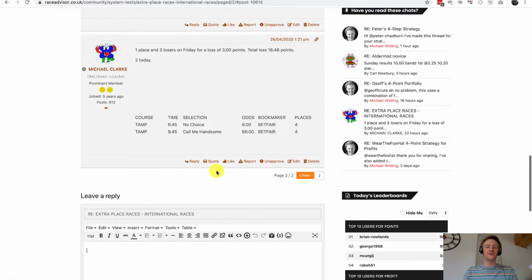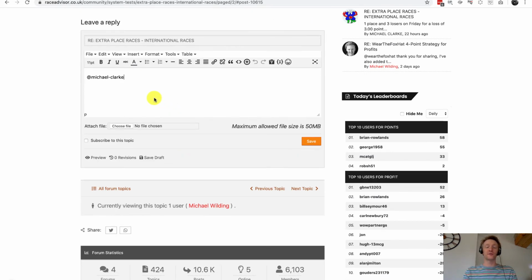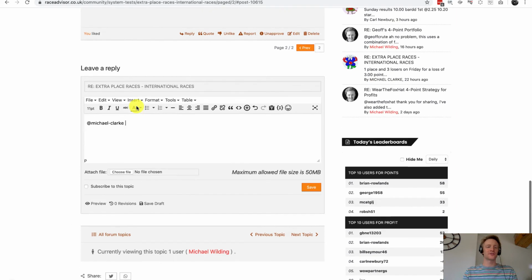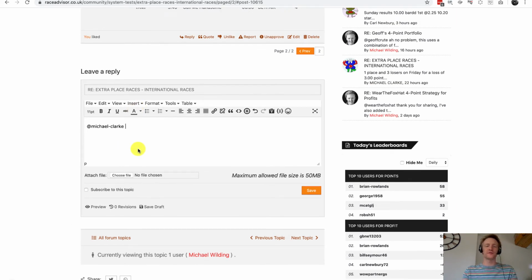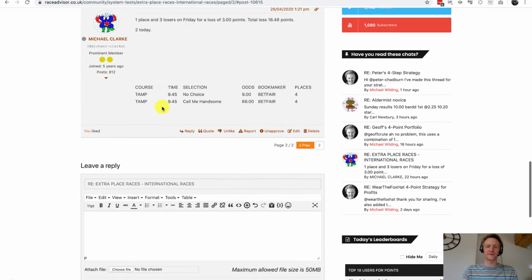You can also, underneath each post, like it by clicking the like, and that just lets, as you can see here in the bottom left, that lets the poster know that you've liked their post. You can reply directly to someone by clicking on the reply button, and you can see it then puts their handle in for the forum, so they will be notified that someone has replied to them directly. I'll just delete that for a second.